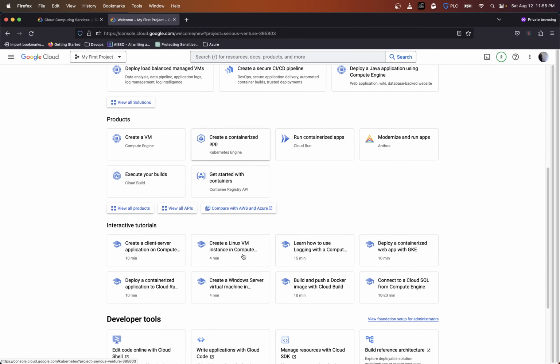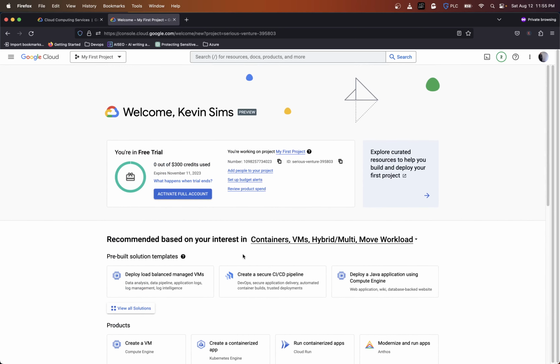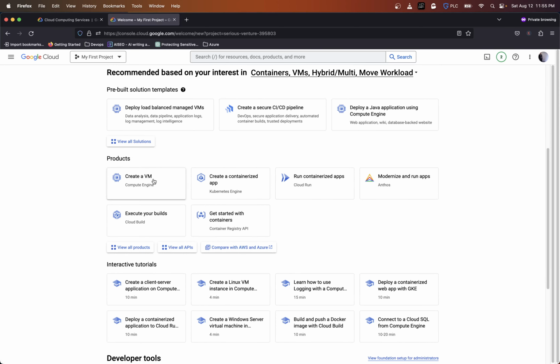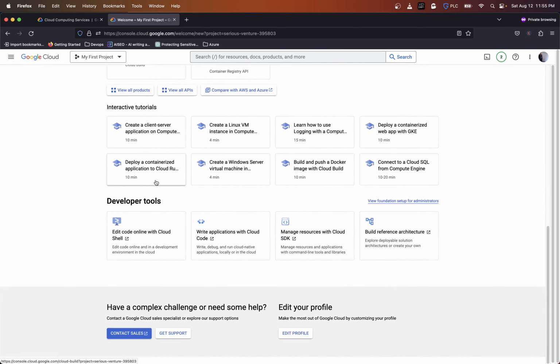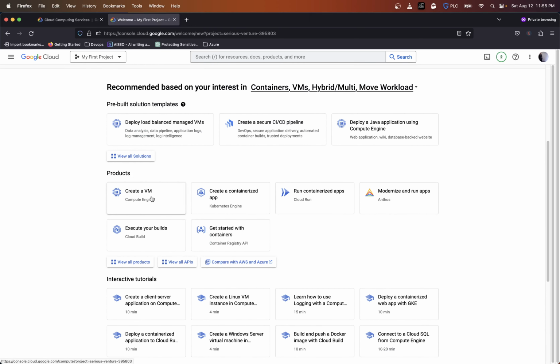So it looks like this is their console, and you've got my information here. Recommended based on your interest in containers and VMs. So it looks like they have some pre-built solution templates, like deploy a load balanced managed VM. Here it goes, create a VM. So that's essentially what I want to do. So let's see what we get taken down the path of setting up.